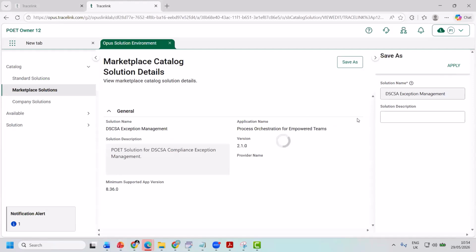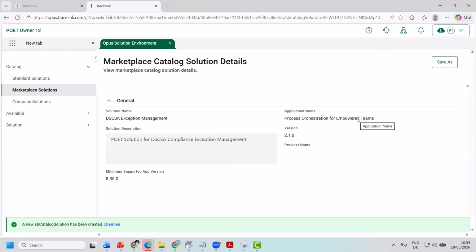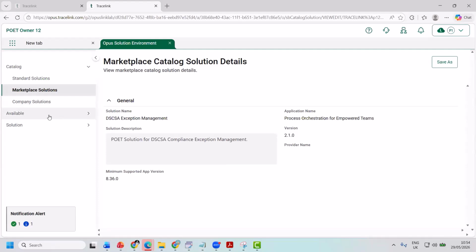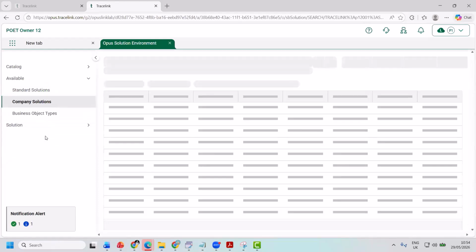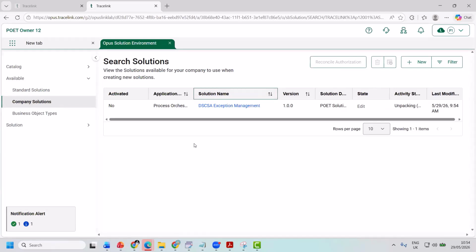Just note the time it takes for the solution to appear in the catalogue may vary based on the solution's size and complexity. To view or edit the newly created company solution, go to the side menu and select Available and Company Solutions. And here's the solution I've just created.